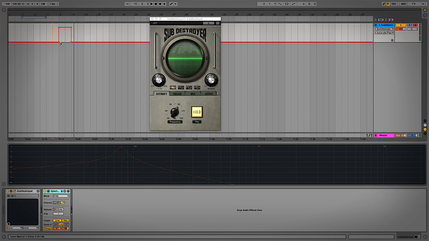But we need to then automate the frequency and automate it in the way that we want. So what we could do is click the frequency control. So it brings it up in the automation lane we want. We'll then draw in the frequency automation we desire. So let's say from around 100 Hertz or so down to 20. We can draw that in 2 bars long.